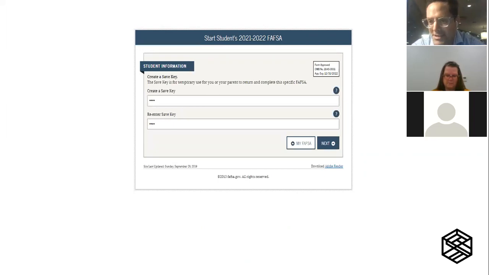You'll also be asked for a save key. Now, a save key is if you exit the application and you have a save key, your current application will be saved for 45 days. And so that's an important point to remember. It won't save it forever, but it will save it for a little while if you need to come back and fill this out. But you do need a save key.